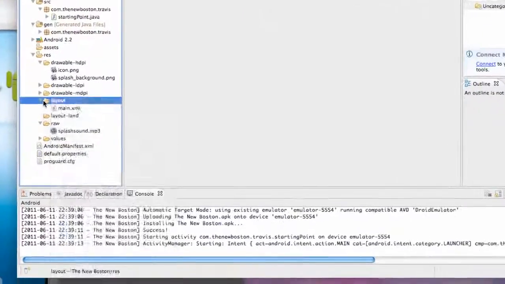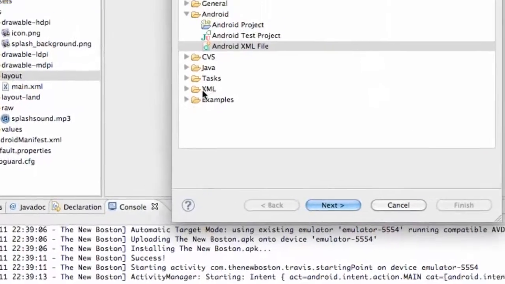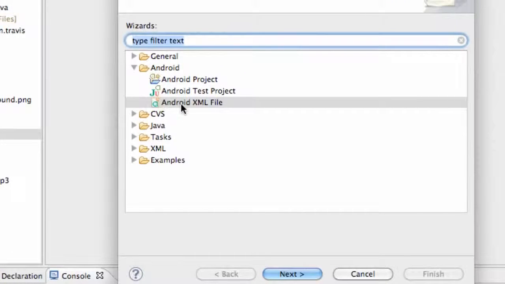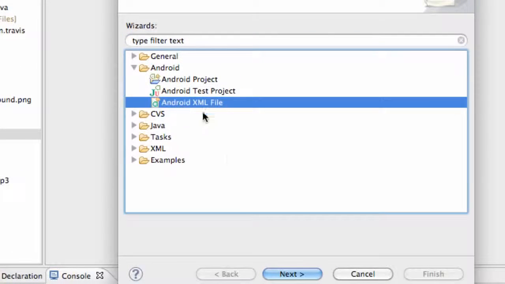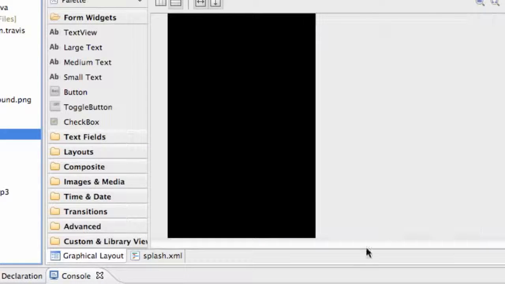So what we're going to do is right click on this layout here, and then go to Other, and then under this Android folder again, we're going to click Android XML to set up a new layout. We hit next, and then we have to label our layout, and we're going to label this splash. And you also have to put .xml, and make sure it has the layout tab. It should. And we're good to go. We're just going to hit finish. And there we go. We have a blank slate to work with.